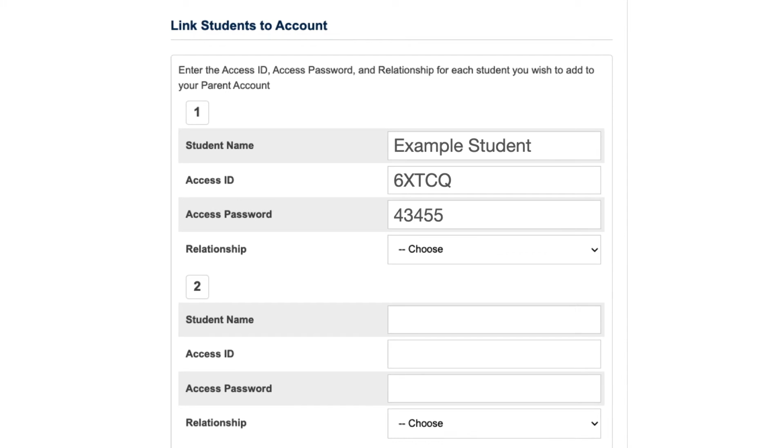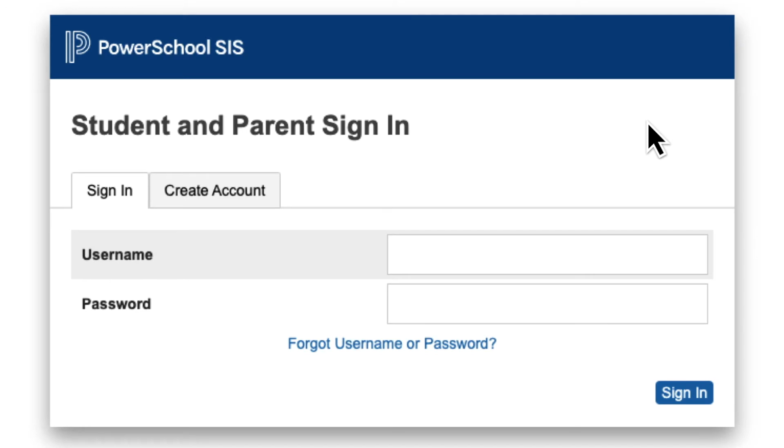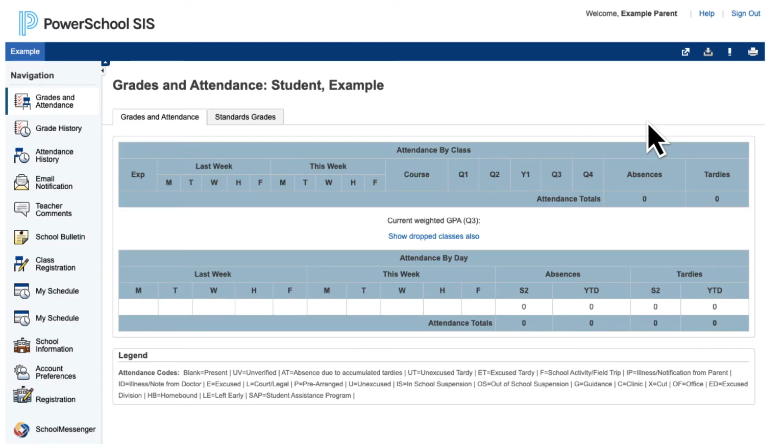When you have finished, scroll down and tap or click on the blue Enter button at the bottom right of the page. You will be redirected back to the main login screen. Enter the username and password you just set to log in to the ParentPortal. You may be prompted to verify your email address before accessing the ParentPortal. Once you have successfully logged in, you will see your child's name at the top of the screen. If you have more than one child enrolled in Botetourt County Schools, each of their names will appear here. Simply click on a name to see the attendance and grade information for that child.